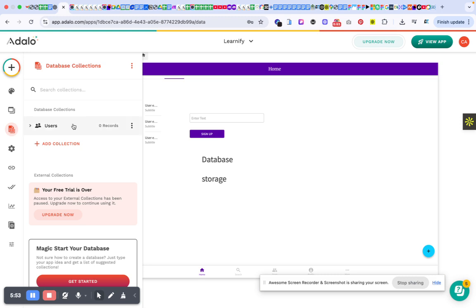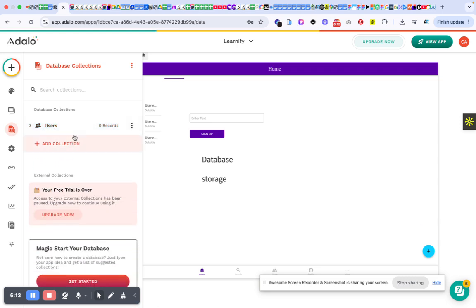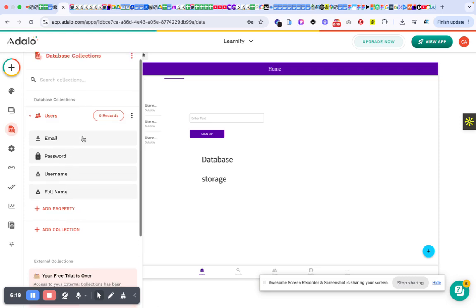And that is why, by default, Adalo already created a database, a collection, in your app. When you create an app, it comes with a default collection that is already created. This is called a collection, and you can add more. This is the default one that is added because Adalo already knows that there will be users on your app. So that's why it's creating this by default.